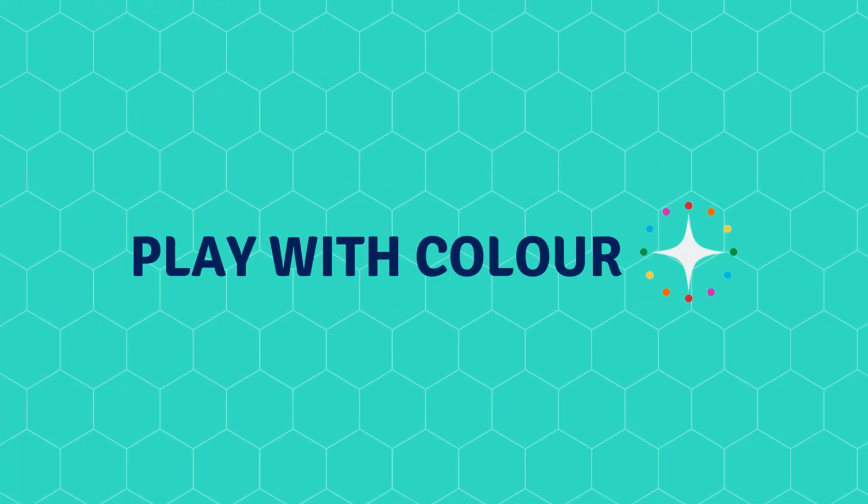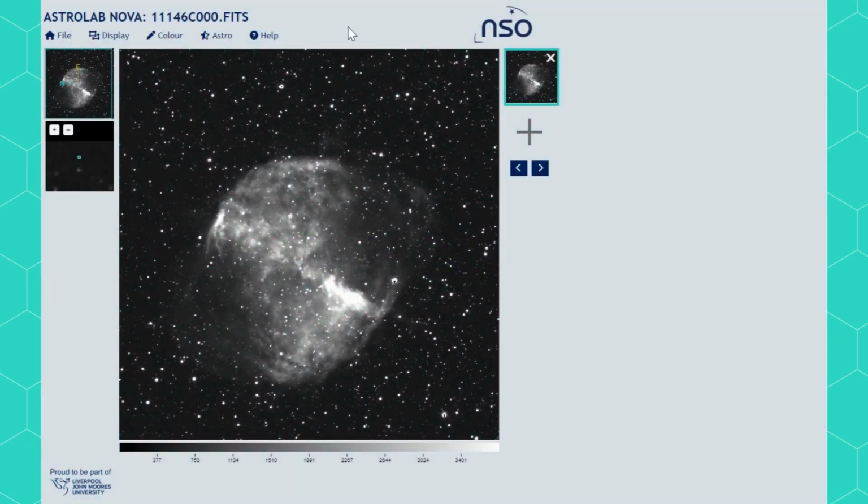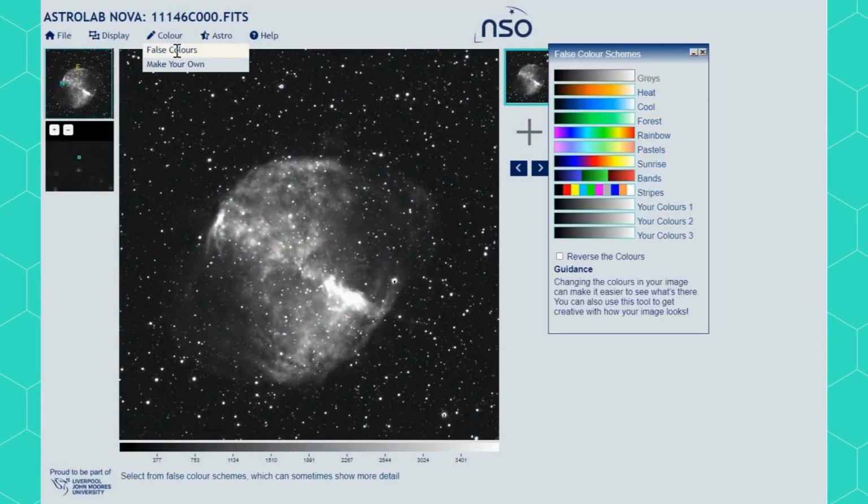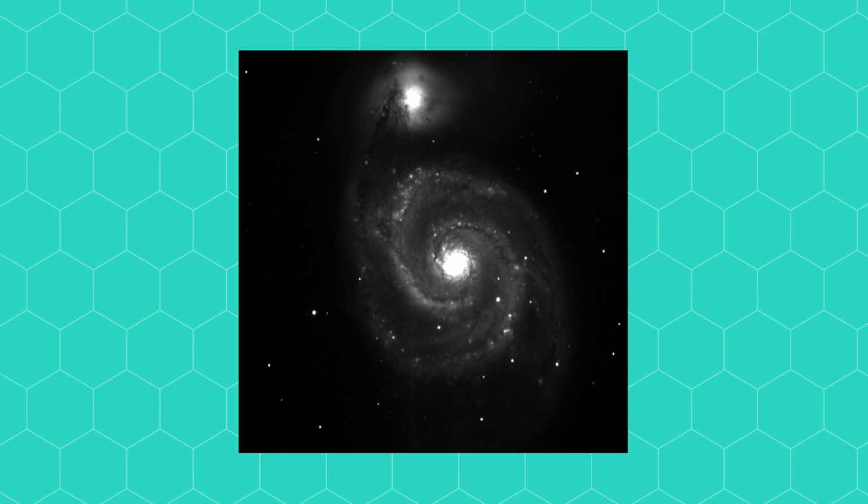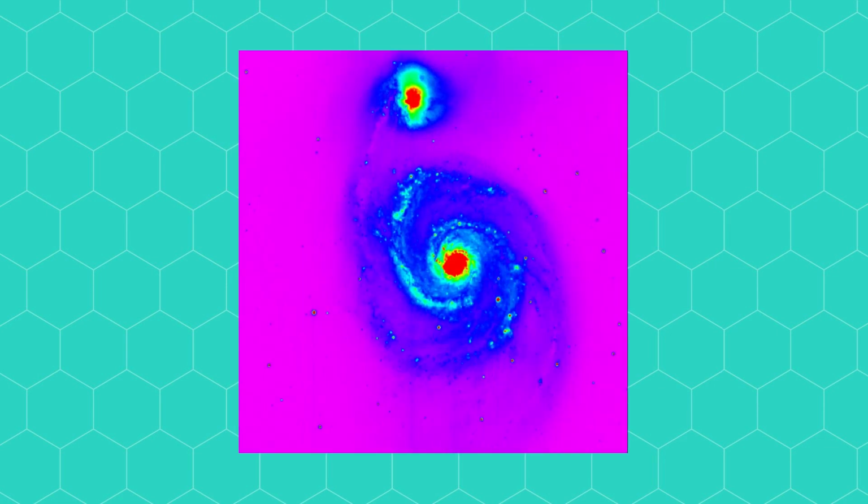When you are happy with your image and want to start getting creative, choose the False Colours tool in the Colour menu. Here you will see a range of different colour options which can be applied to your image. Astronomers often use tools like this to help them see more detail in the observation.